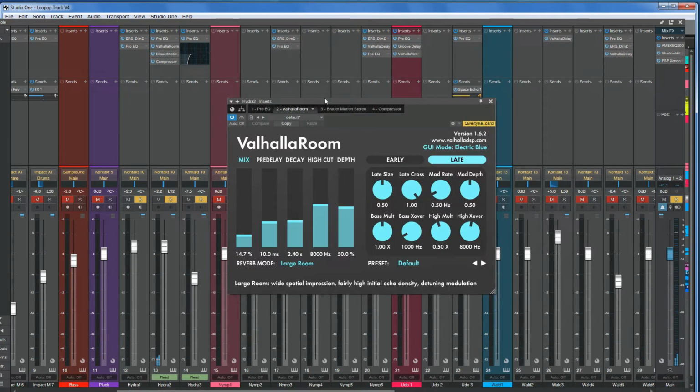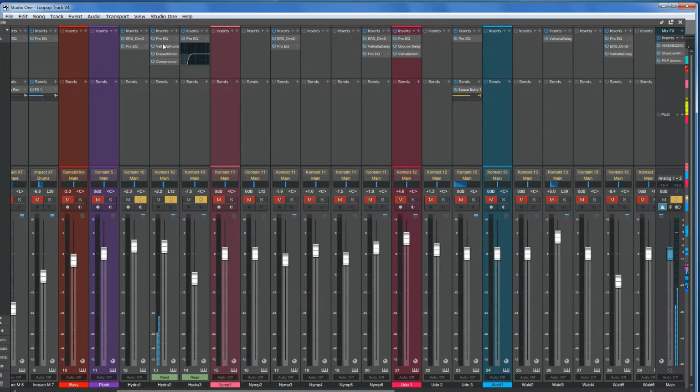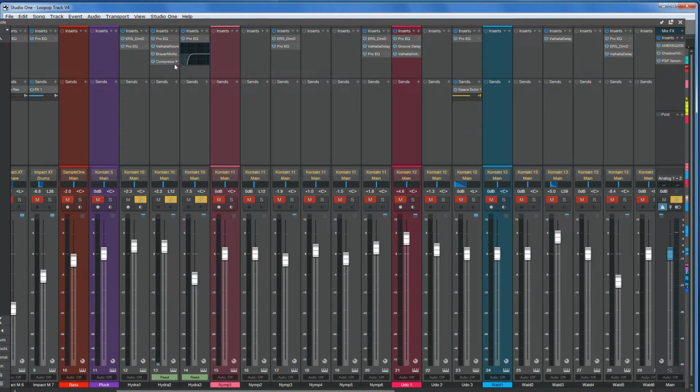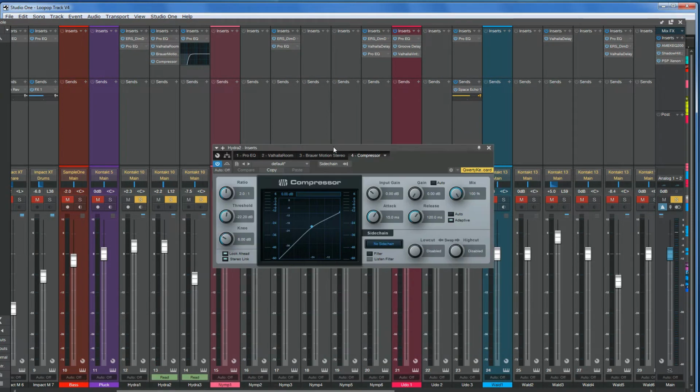Now I've got a Valhalla Room on here, which is nothing more than reverb. Then I'm following it with this, which is the Brow Motion Stereo Panner. I've actually turned off, I could have both panners going if I wanted, but I felt that the volume changed too much with the orange panner on, so I just kept the green panner going here. I don't think I've synchronized the panner to the session tempo either. It's running free. And then at the end of it, I think I've just got a compressor, which is just keeping everything under control.